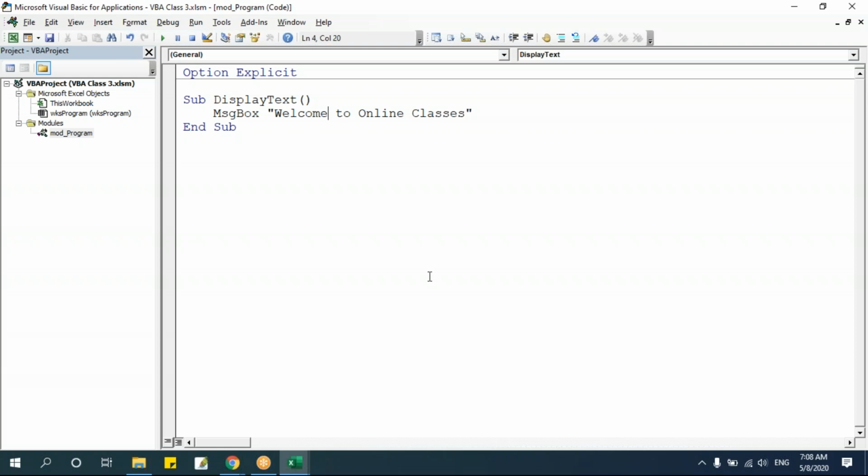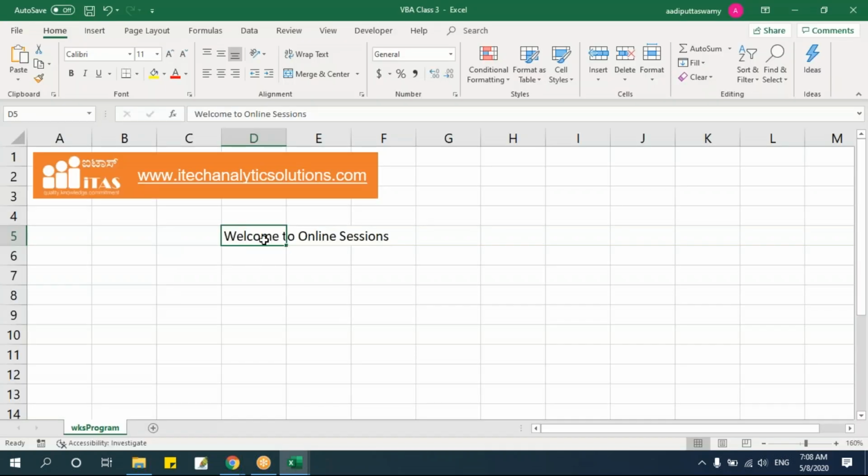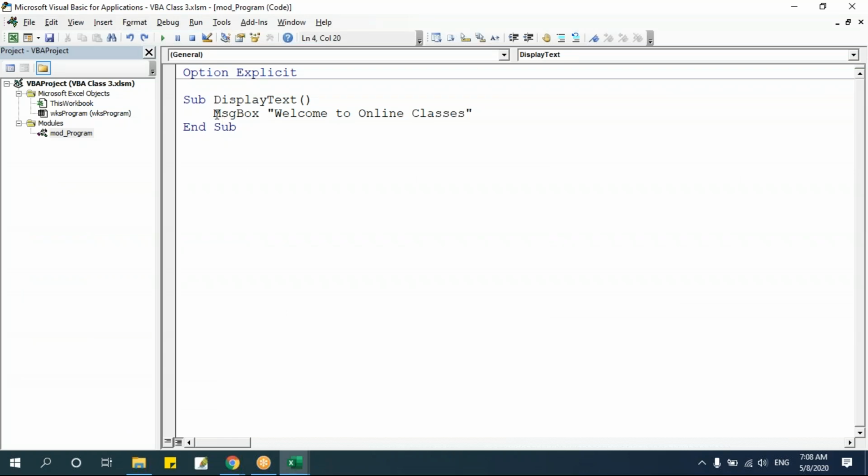But what I want is the value which is there in the Excel sheet, and display that. I'll just comment it. Comment means it is a non-executable statement. I'll just put one single quote here. See, this will become green color like this. That means this is a comment. This will not get executed.